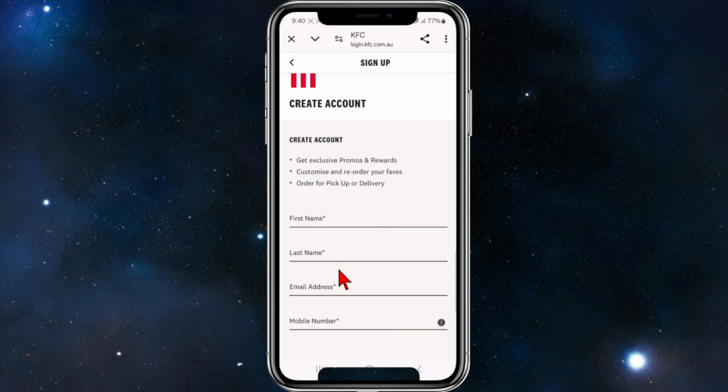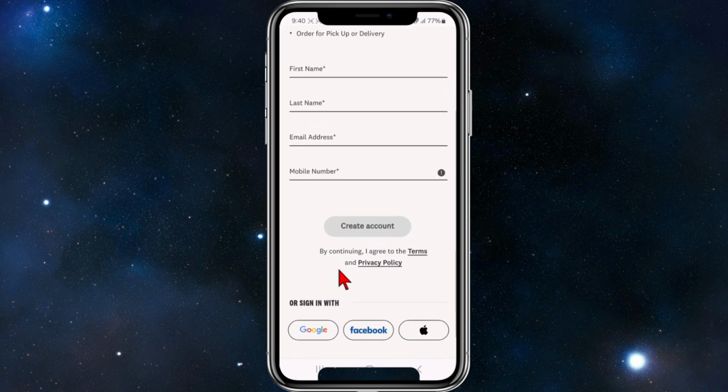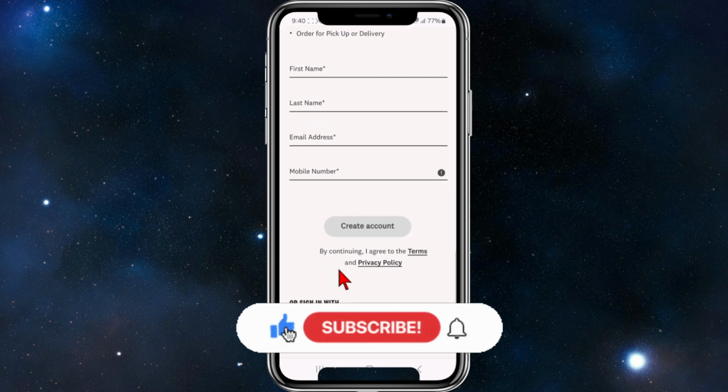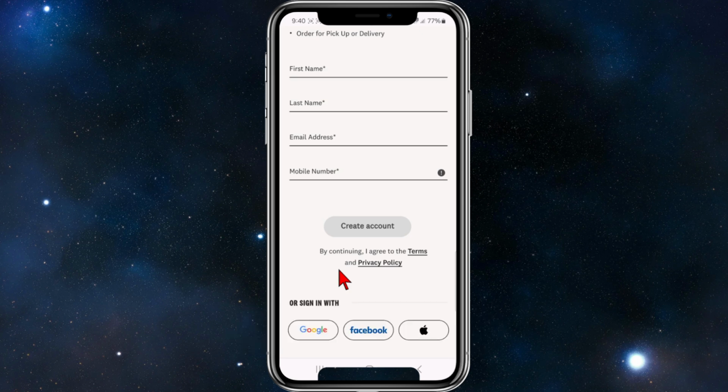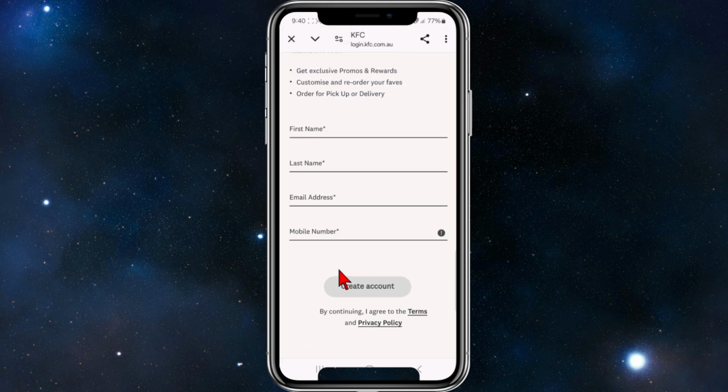So put in your first name, last name, email address, mobile number, and then click on create account. And then after that, they should send you a verification code that will go to your email address that you've just supplied them, and then click on that email to verify your account.